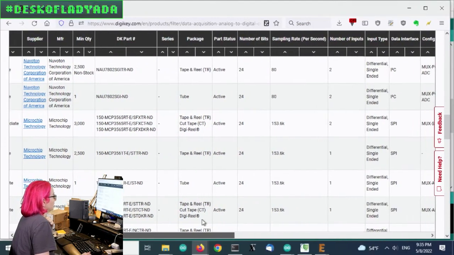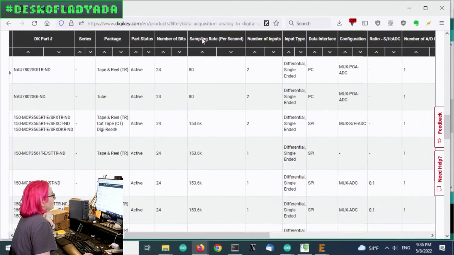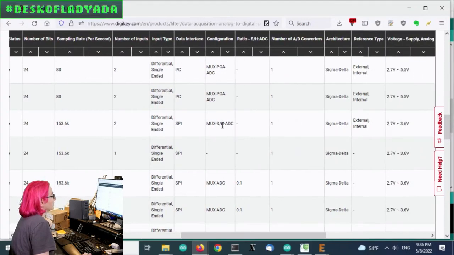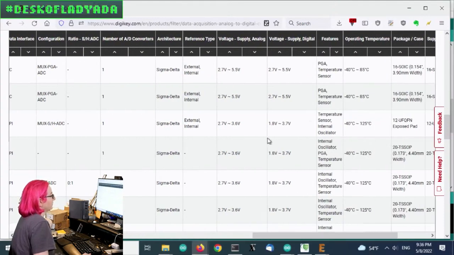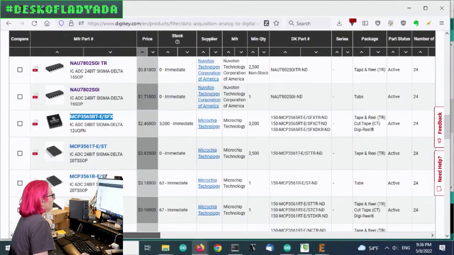this MCP3565 from Microchip. One thing to note is it has a much higher sample rate. It has 153K, which is great. It still has two inputs. It's also differential, single-ended. However, it's only I2C. At first I was worried because I was like, oh, this doesn't have programmable gain. It also has a lower voltage range. It only goes up to 3.3 volts.